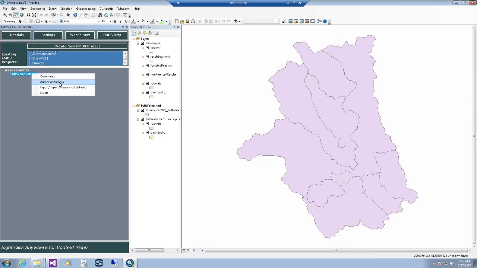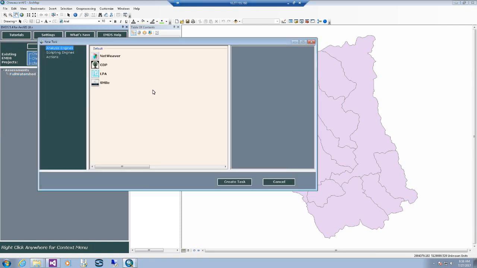Next, right-click on the Full Watershed item in the EMDS project window. Click on Add New Analysis. The New Tasks screen will appear. This window allows you to select which analytical engine you will use for the new analysis. In this case, select NetWeaver Analysis and click Create Tasks.